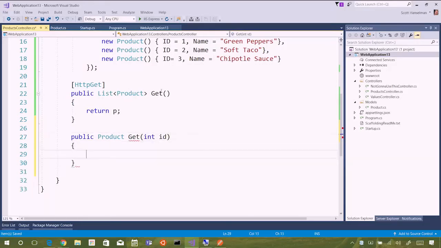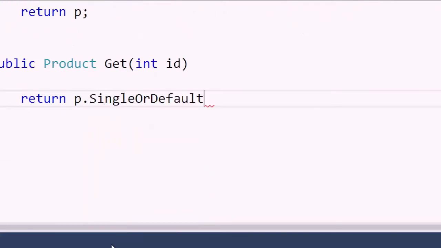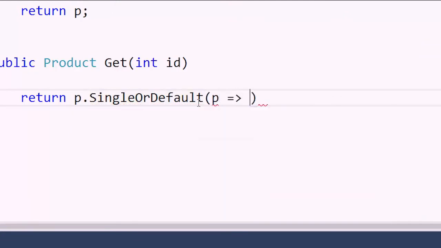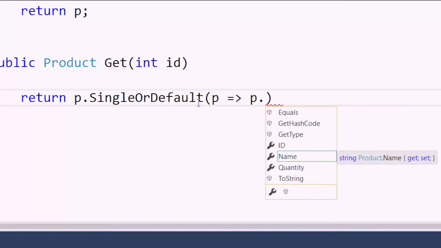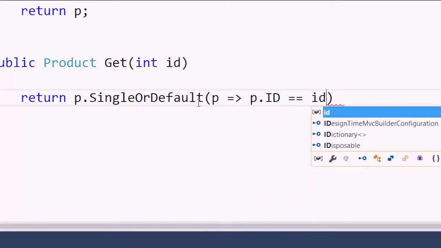Yes. All right. So here, our database is P, right? Yes. So it's return P. And then you want a single P. Does it have single or default? Yeah, single or default. So let's see what that gives you back. Okay, so single or default P such that, and then we need to get a P with the ID. P, yeah. Okay, so ID equals ID.